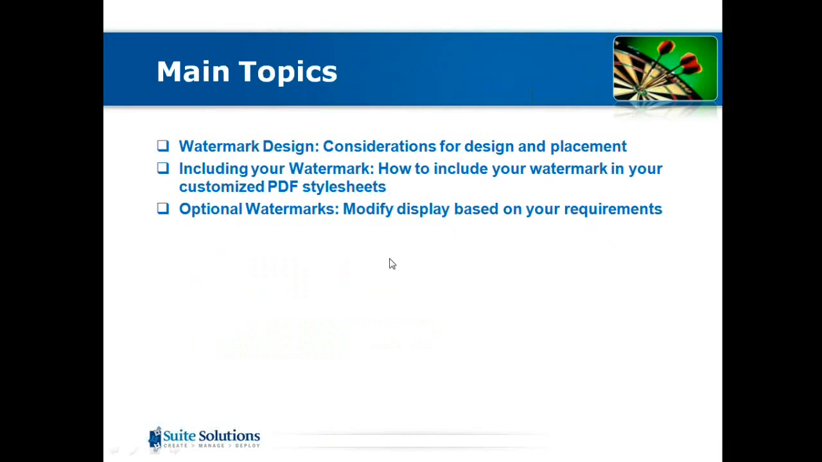The main topics of our discussion today are listed here. We'll be reviewing various considerations for designing your watermark, how you want to design it and where you want to place it on the page. We'll then be getting into the technical details of how to actually implement your watermark in your customized PDF style sheets. And finally, we'll be discussing optional watermarks, modifying display of the watermark based on various requirements.